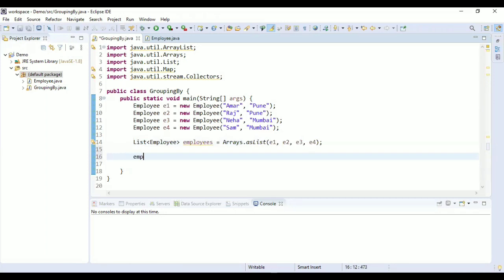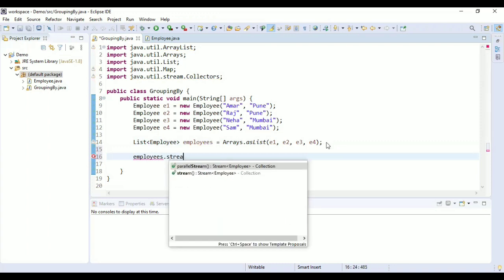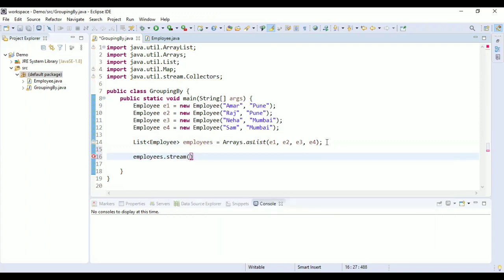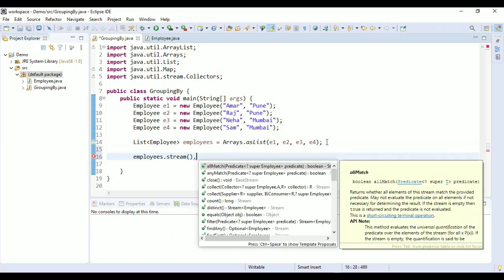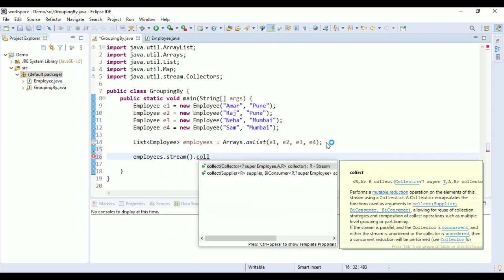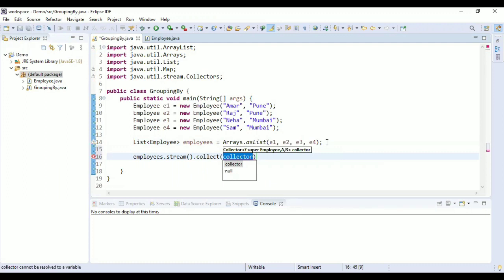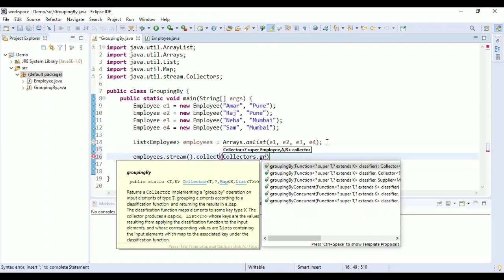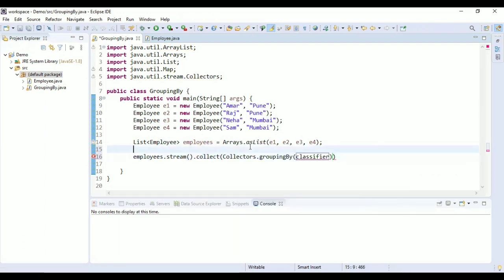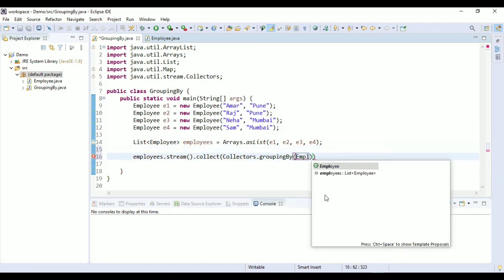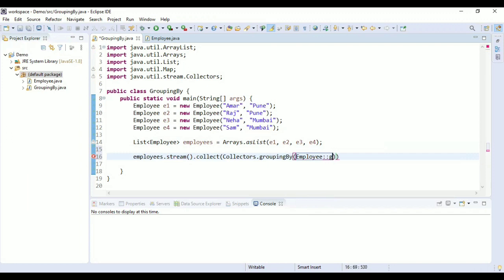So the first thing is I'll get a stream out of employees. A stream is a sequence of objects. And from this stream, I am going to collect the result. For collecting the result, I'm going to use a construct known as groupingBy. groupingBy is a convenience method available in Collectors. So Collectors.groupingBy takes the field by which you need to group. In our case, it is city. So Employee, and you can use a method reference and add ::getCity. This way you're going to group the employees by their city.